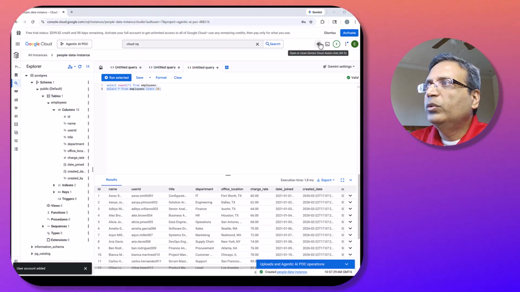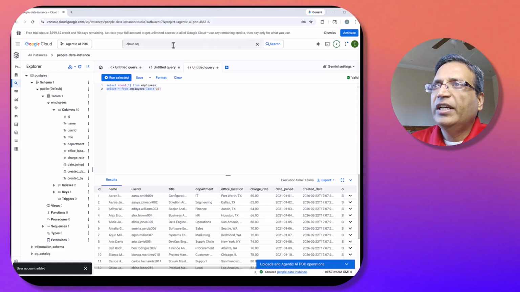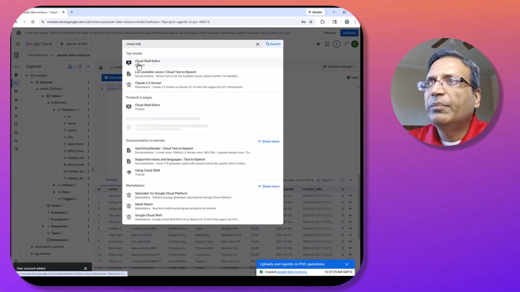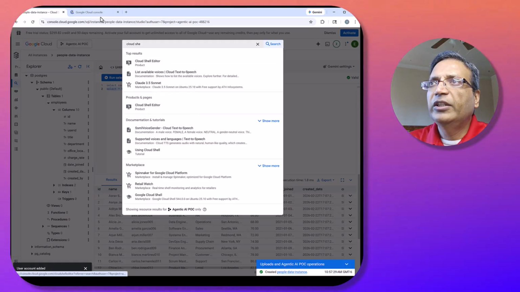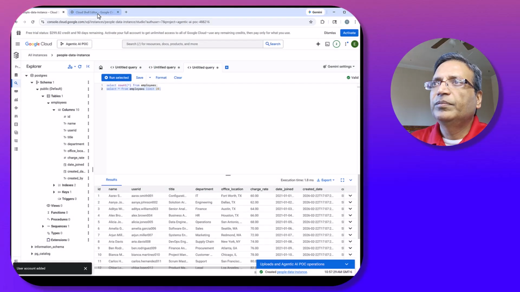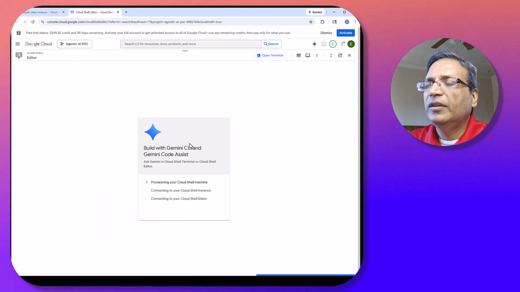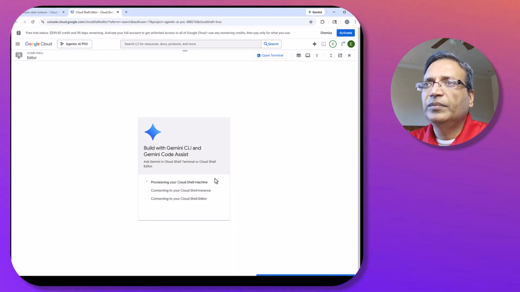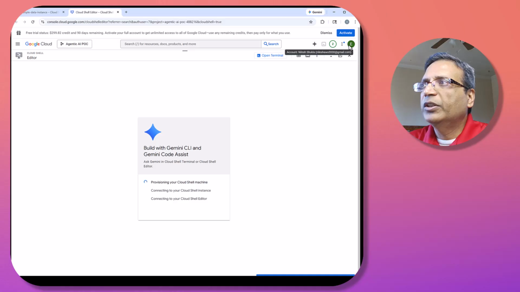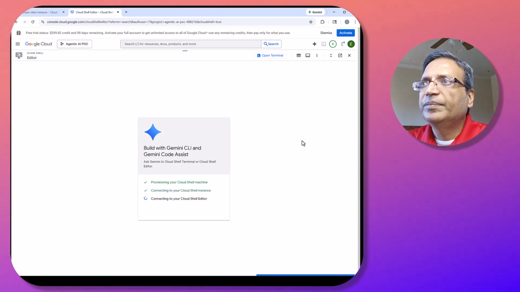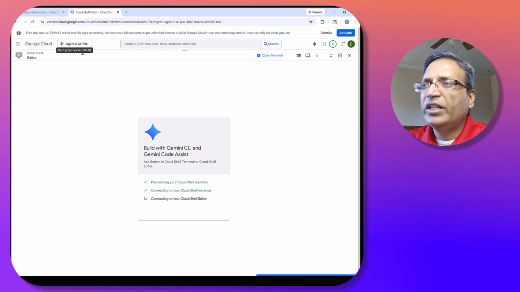So we are going to use something called Cloud Shell here. Let me look for this, and let me open a new tab. Authorize, and just make sure it's the right account. It takes a minute for it to get up and running. You have to make sure that you are in the right project.